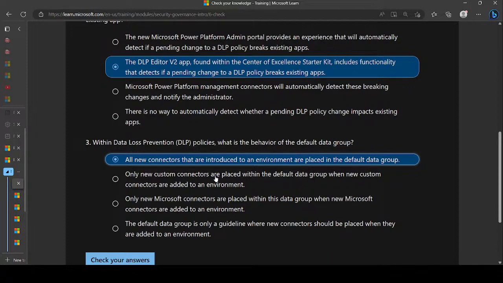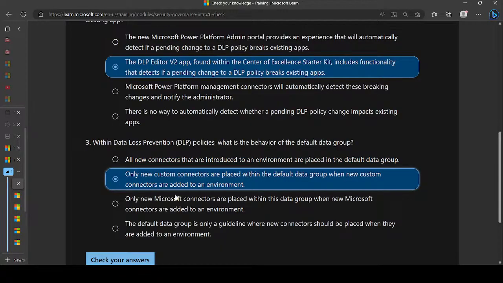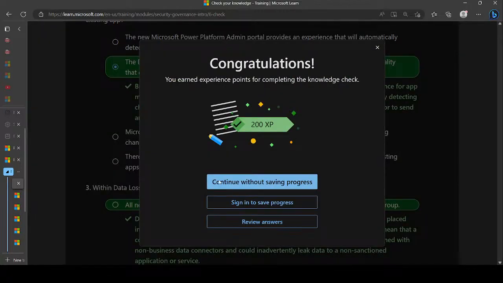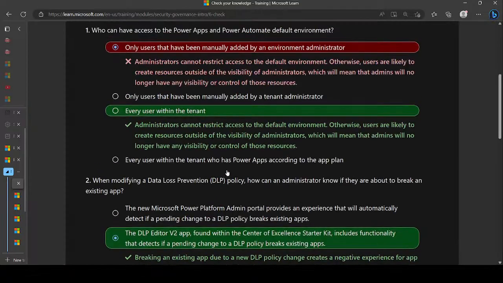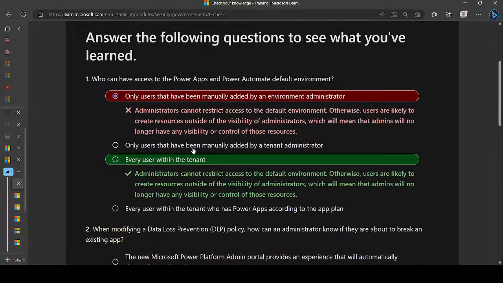Okay. So this is talking about custom connectors versus the default Microsoft connectors. So I think it's only custom connectors. This is probably all wrong. Let's see. Oh, okay. So yeah, the first one's wrong. Let's see.